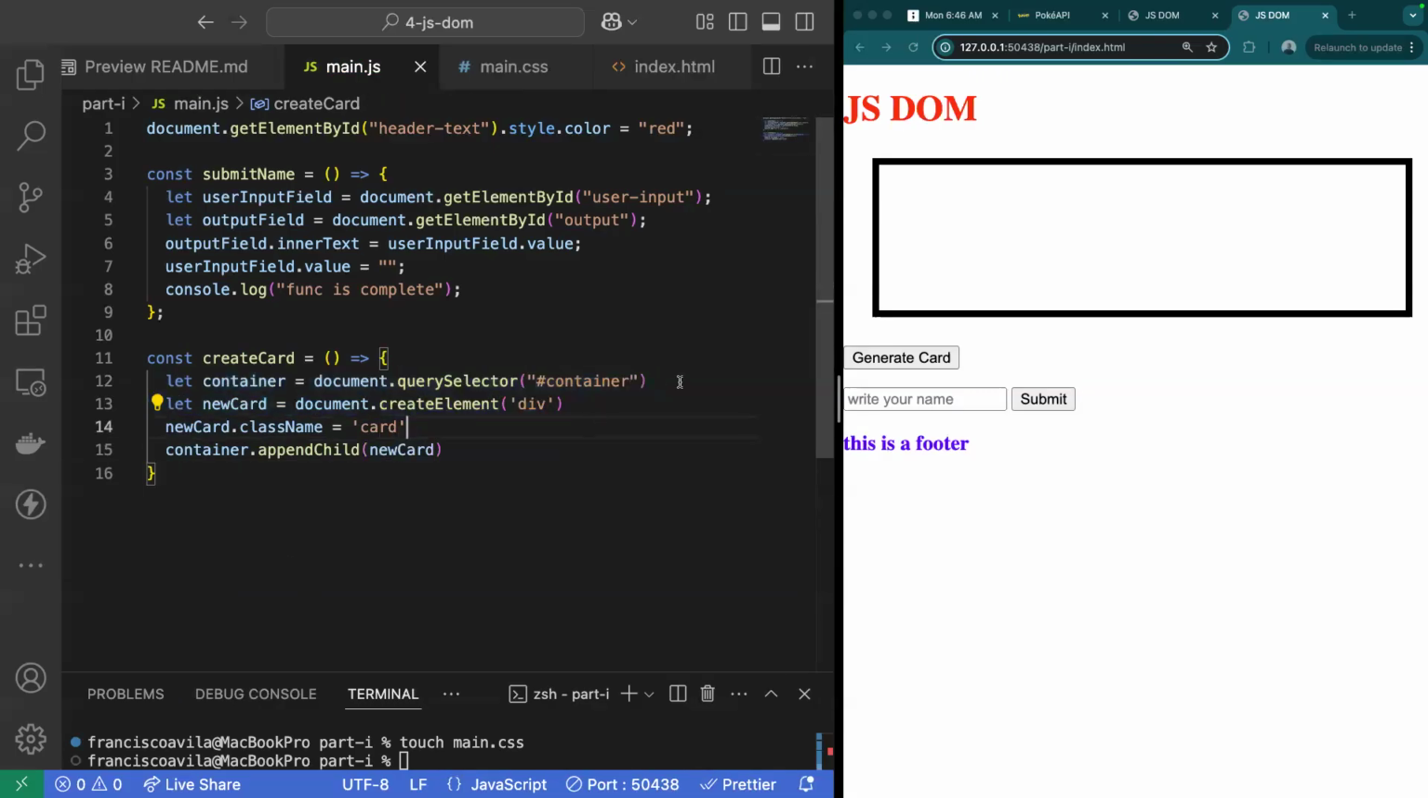All right. We grab the container that we've generated. We then create a division element with JavaScript. We set that division element class to a card, and we add it to the children, because as we know, container will have children, which is an array. We're just adding to that array a new card.